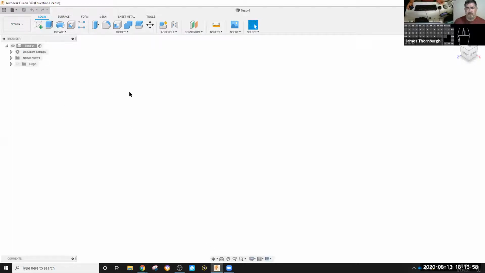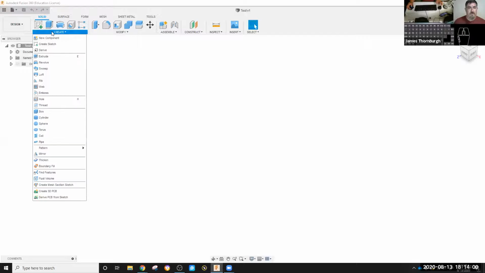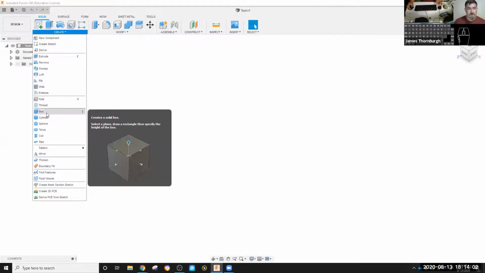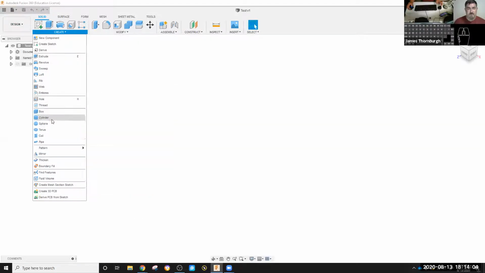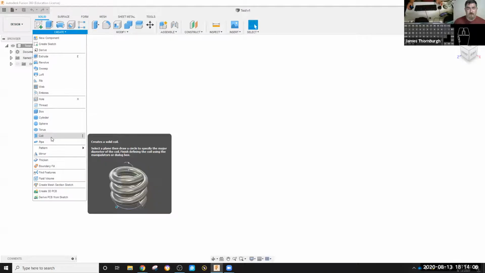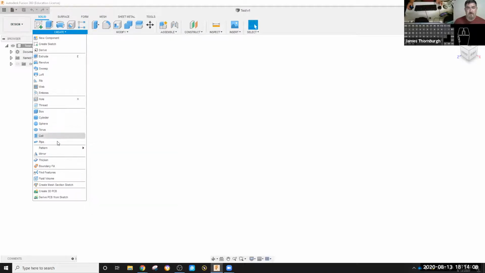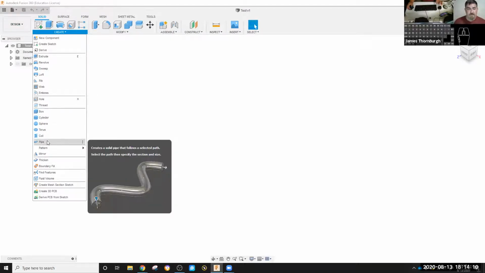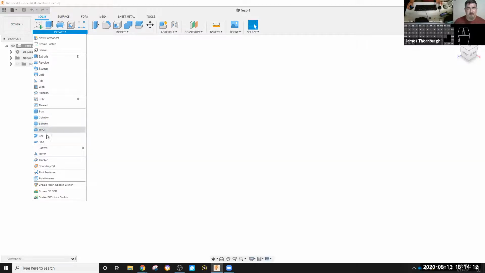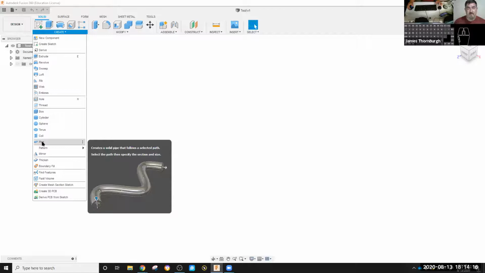So let's go ahead and start by creating something. So I'm going to go to create. I'm going to go down to box. So these ones, box, cylinder, sphere, torus, coil and pipe. These are what we call primitives. With the exception of the pipe, you don't need to have anything else to create them. The pipe, you do need a sketch so that it knows where to follow.